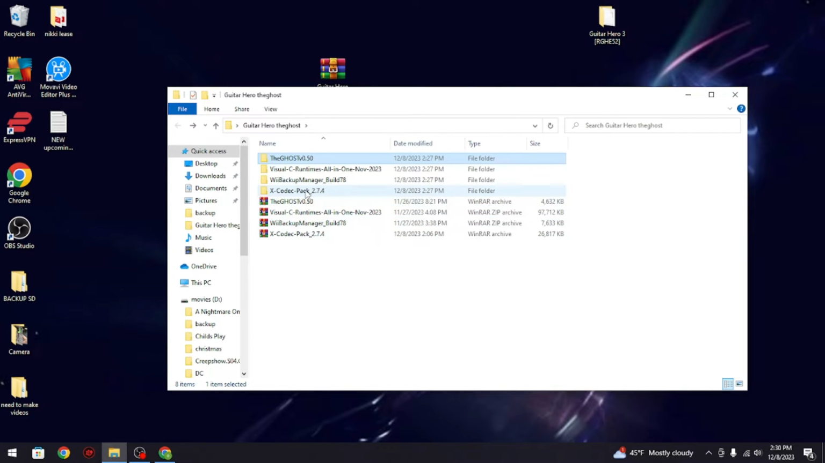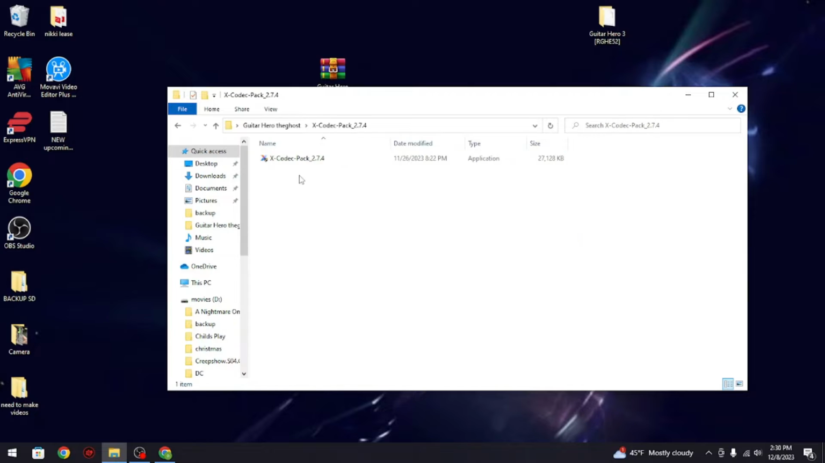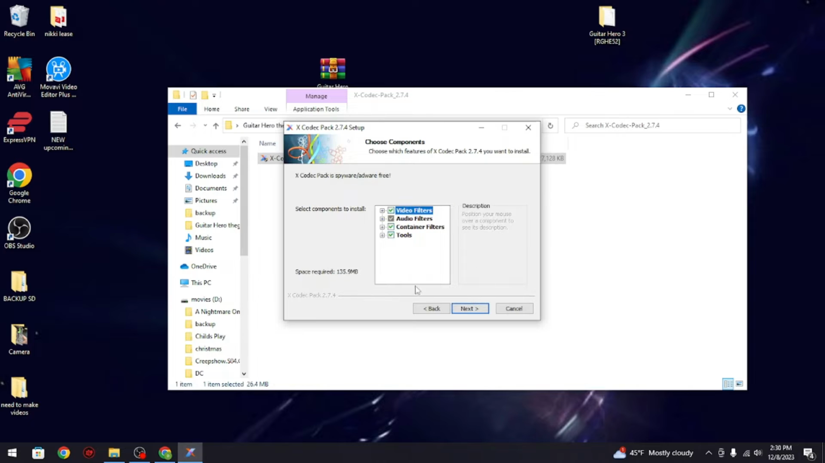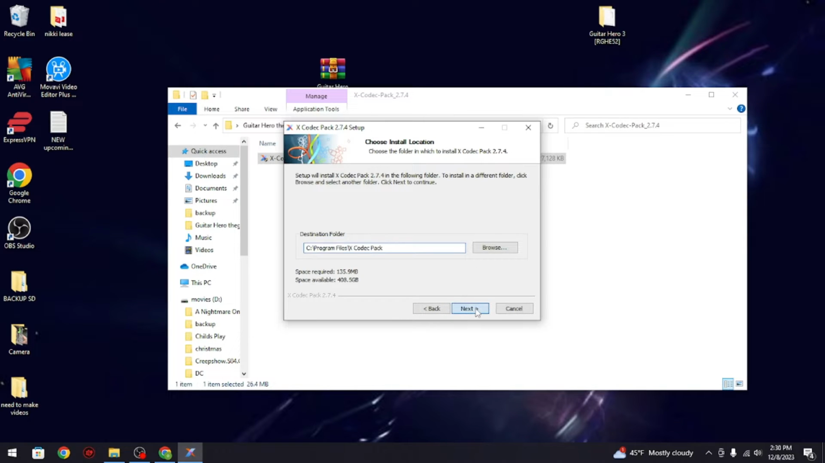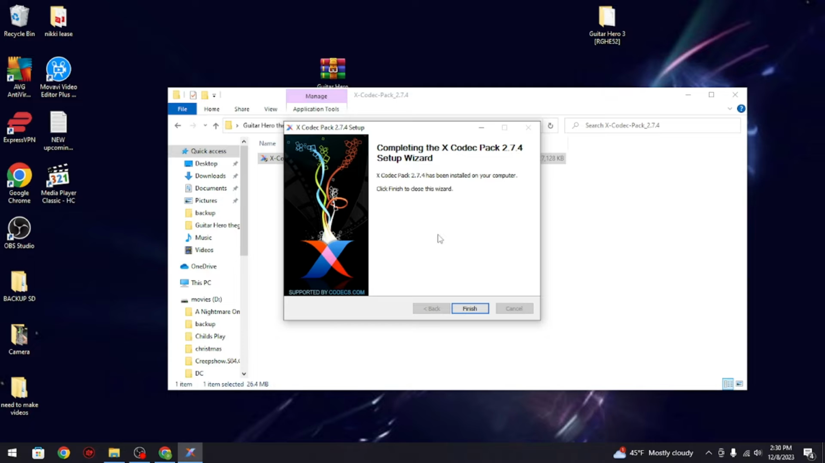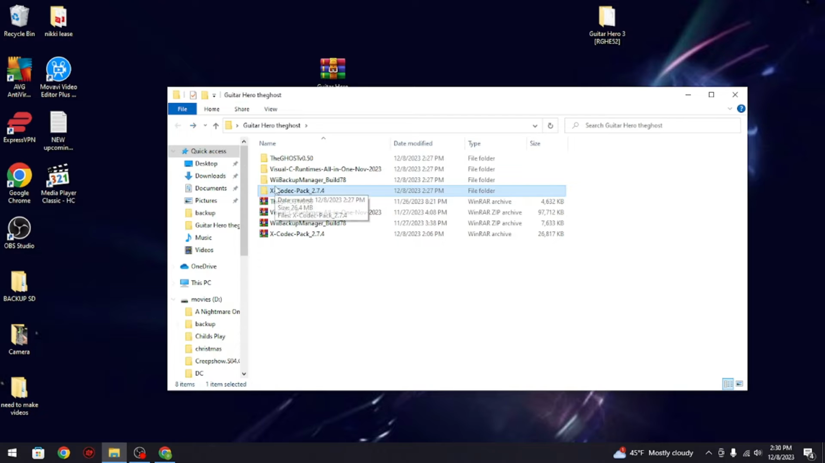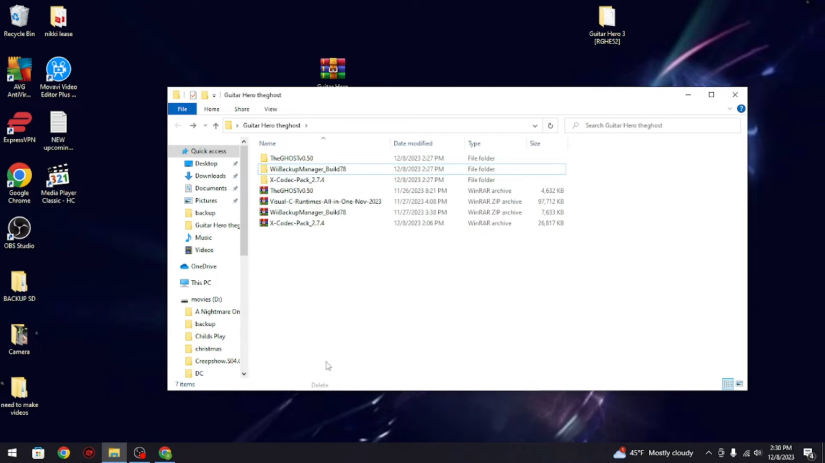Now the second thing you're going to need to install is going to be the Kodiak pack. So double click it, click yes, click OK, install. Just leave everything checked, hit next, hit install, and click finish. Alright, so once you have that taken care of, you can get rid of these so that there's not so much stuff in the folder.